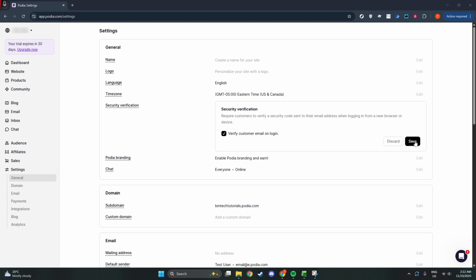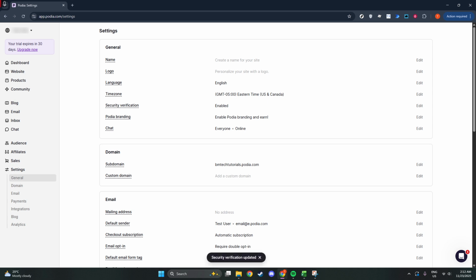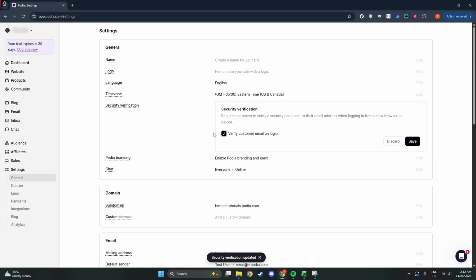A few notes to keep things smooth. If you don't see the security verification option, double-check that you're in the Security tab of Settings and that you have the right permissions. Also, keep your account password strong and unique. 2FA complements a good password, it doesn't replace it.